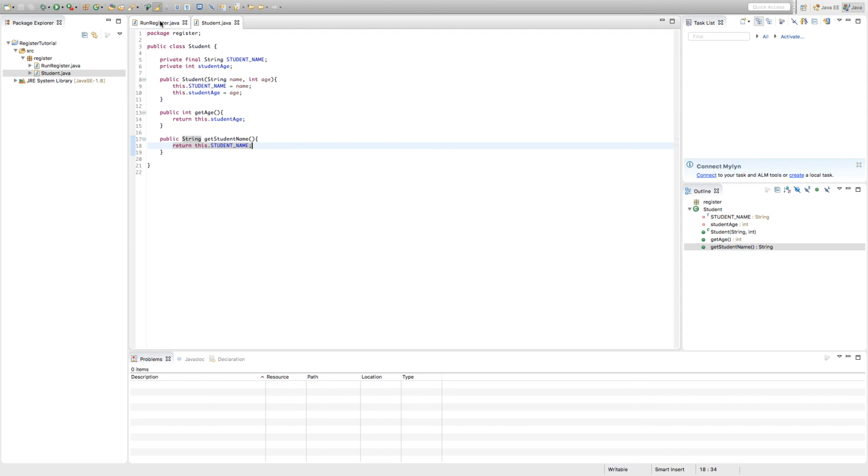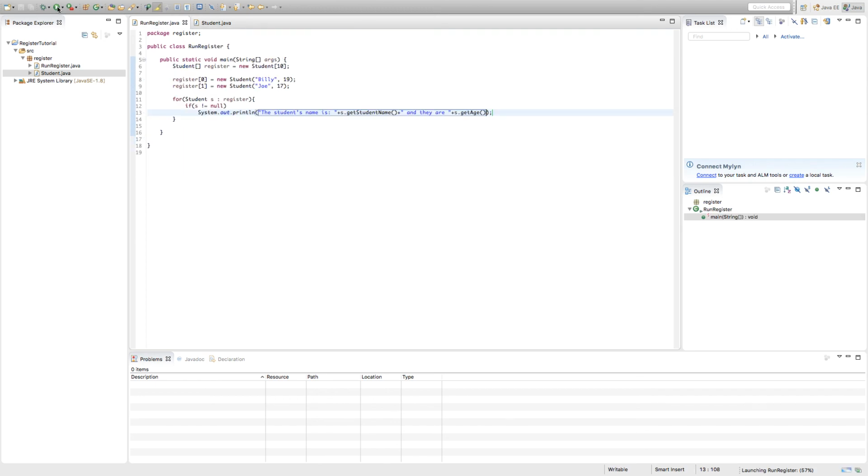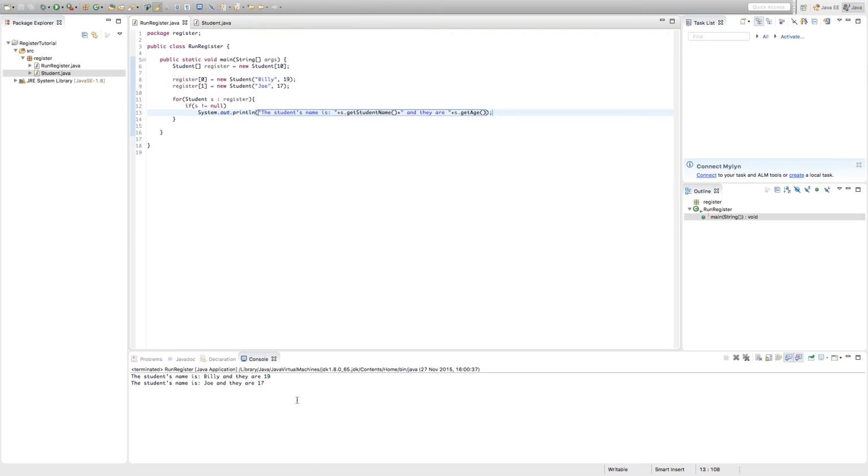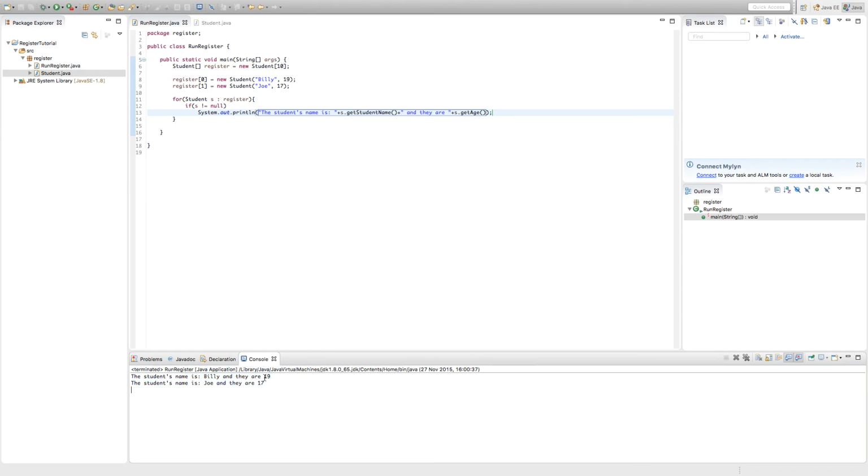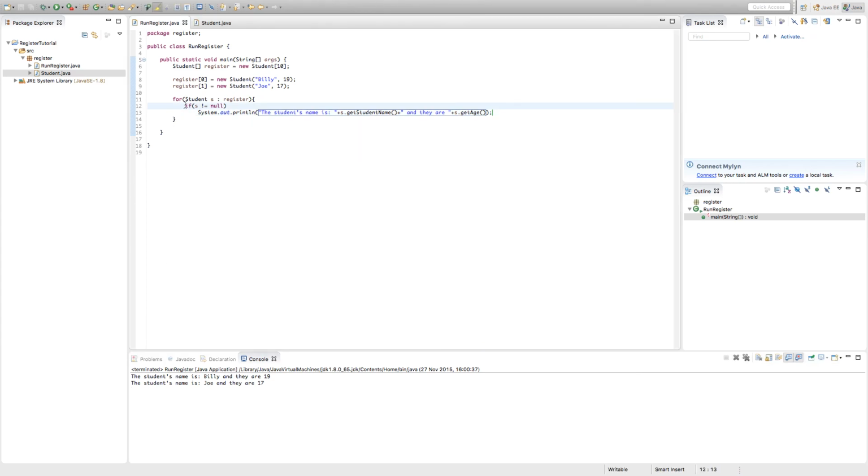But if we run this, obviously, because we want to check it works, you can see the student's name is Billy and they are 19. The student's name is Joe and they are 17. So it loops through them all, and if it's not null, it's going to output that. But if we didn't have the null checker, then I'm not sure what happened. Probably just say null, wouldn't it? Yeah, it throws a null pointer exception because it's not been set.